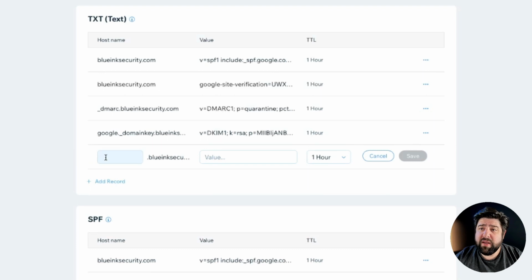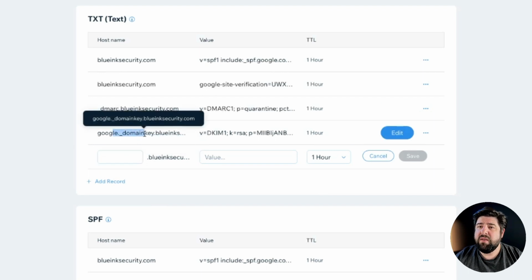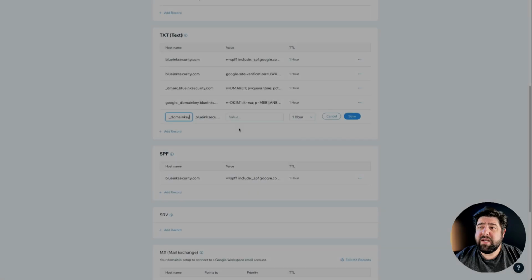The first property in this line is the hostname value that Google provided for us. But one thing to note here is that Wix automatically adds .blueinksecurity.com to the end of whatever we put in that field. If your DNS provider doesn't do this, you'll want to append your domain name to the end of the value that Google provided. The second property is the value of the DNS record.